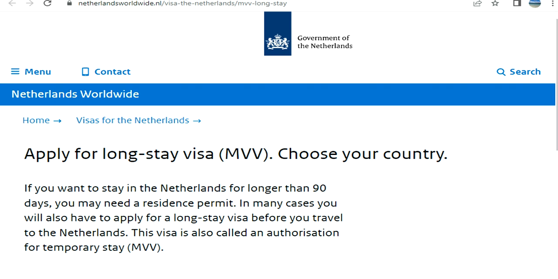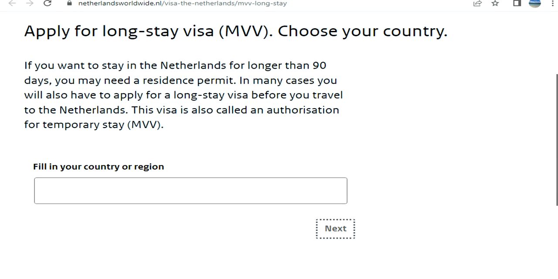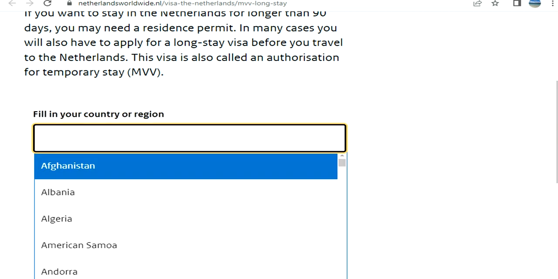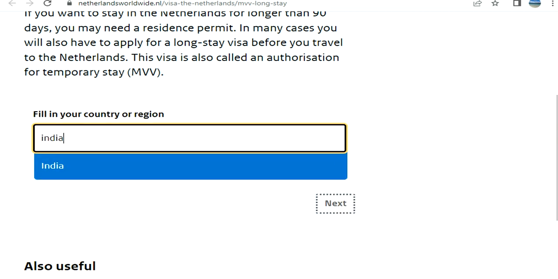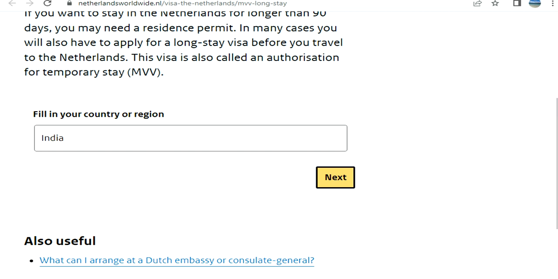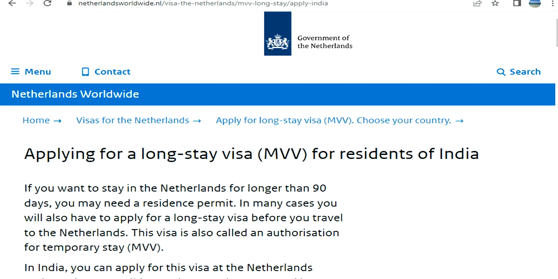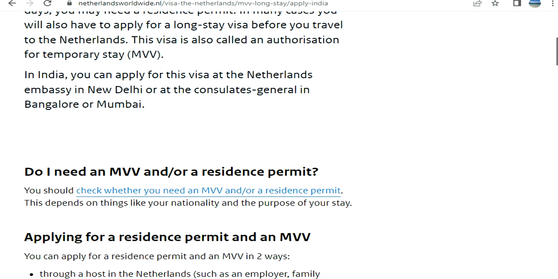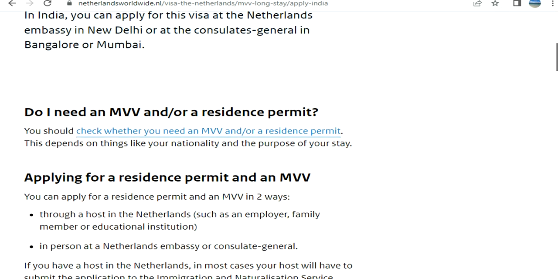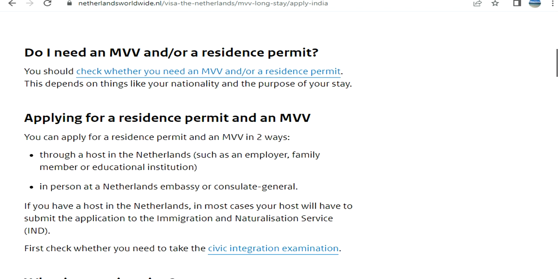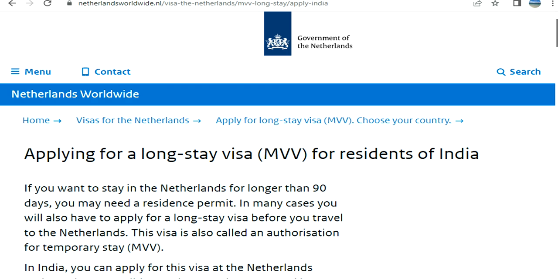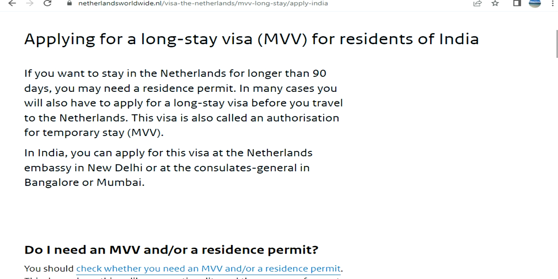Okay, it is showing like MVV visa. Okay, choose your country. So let's say you are from India. So as you can see, it is giving you the information in detail so that you don't make mistakes. For residents, okay, so it says if you want to stay for more than 90 days you need a residence permit. Okay, in many cases you will also have to apply for a long stay visa before you travel. This is called an authorization for temporary stay.